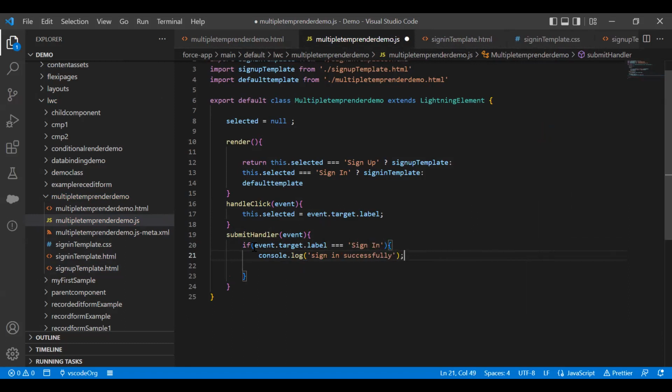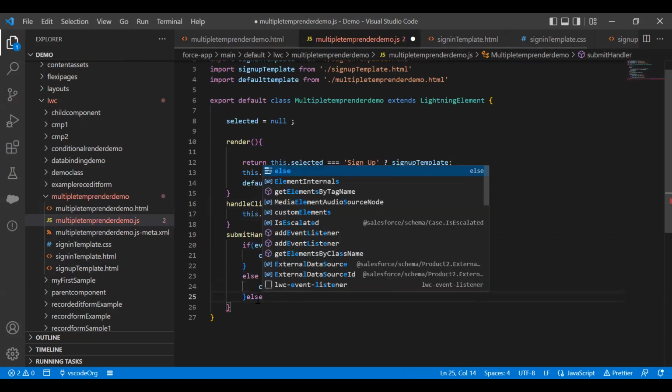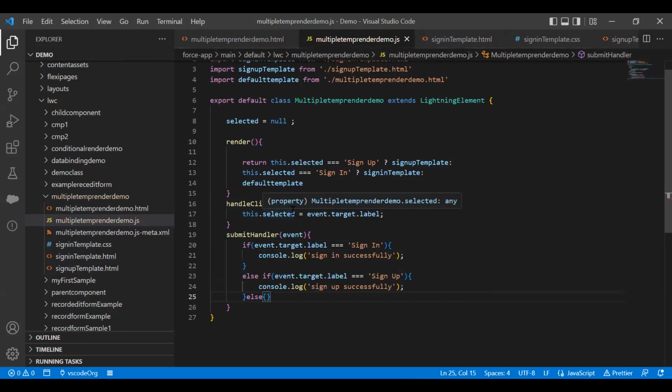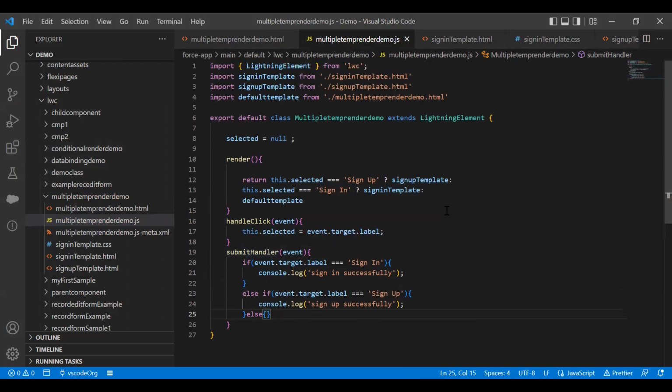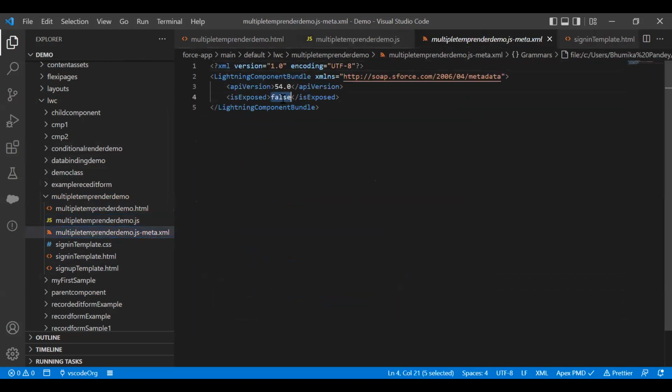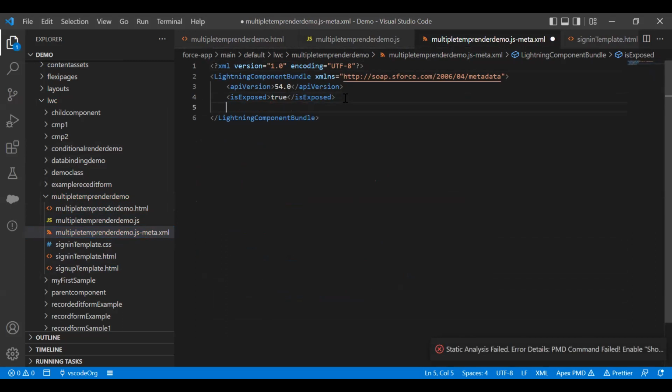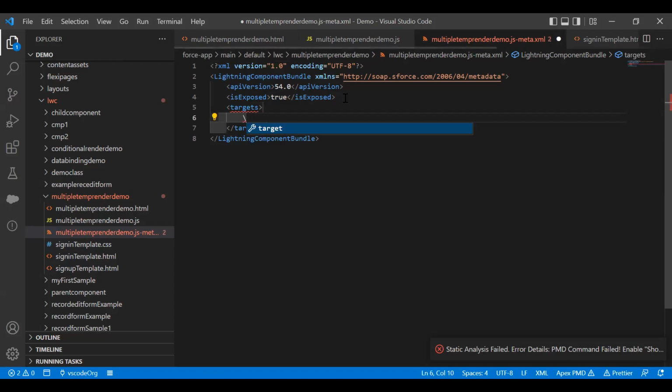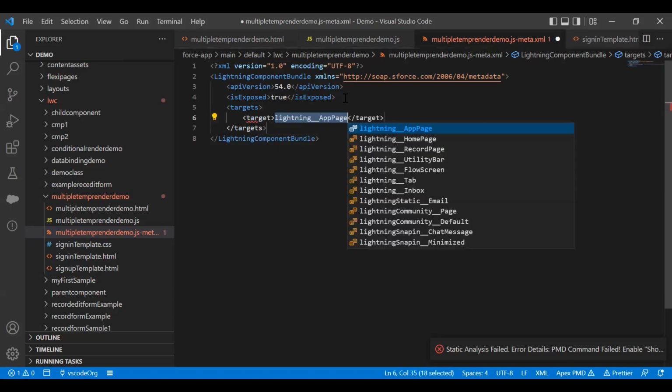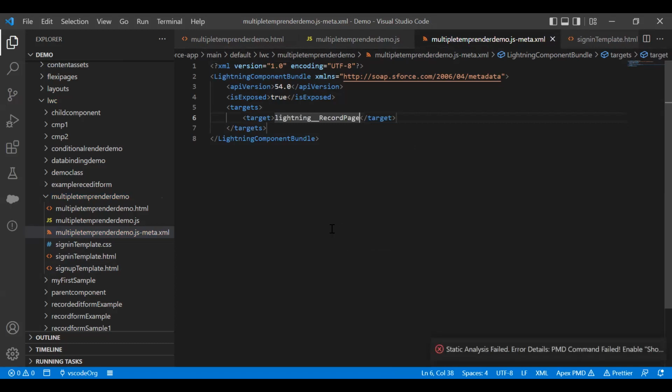And then let me give else if, so copy this, else if this is sign up, sign up successful. And in the else condition we will not keep anything, let's just keep it blank for now. So I think we have covered all the steps that we had discussed. Now we have to go and make the changes to the meta file. And record page, I'll keep this on the record page.